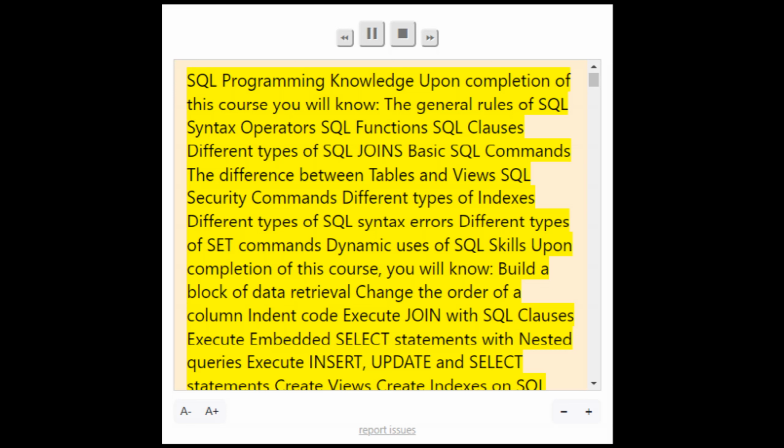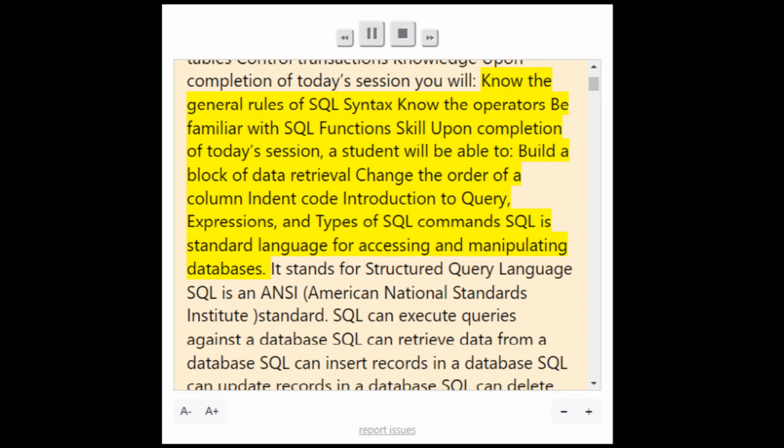Knowledge. Upon completion of today's session you will know the general rules of SQL syntax, know the operators, and be familiar with SQL functions. Skill. Upon completion of today's session, a student will be able to build a block of data retrieval, change the order of a column, indent code, and be introduced to query expressions and types of SQL commands.